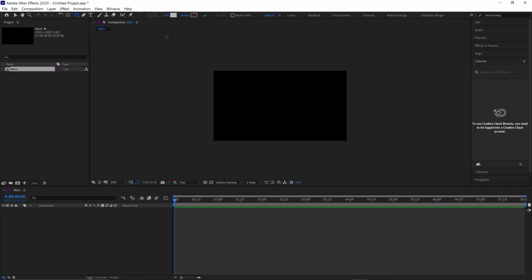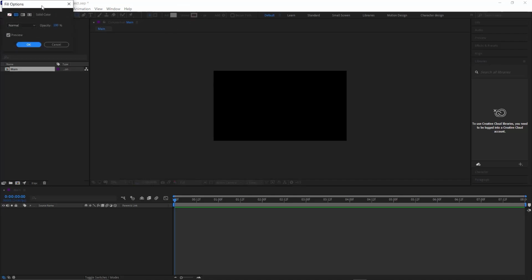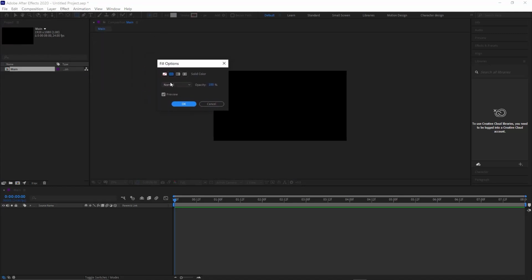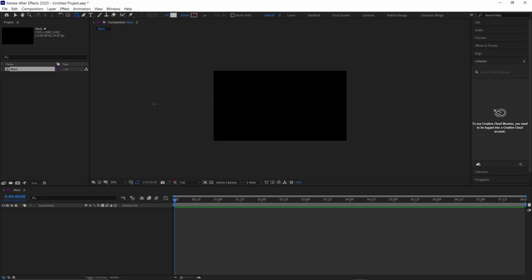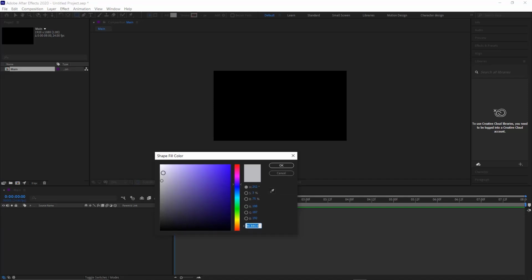The first one is fill. As it sounds, here you can select and change the color of your shape layer. For example, if I click on the word fill, here I can change the color type of my shape layer. So let me show you in an example. If I click here, right now the color is set on gray. So let's make it a white color.